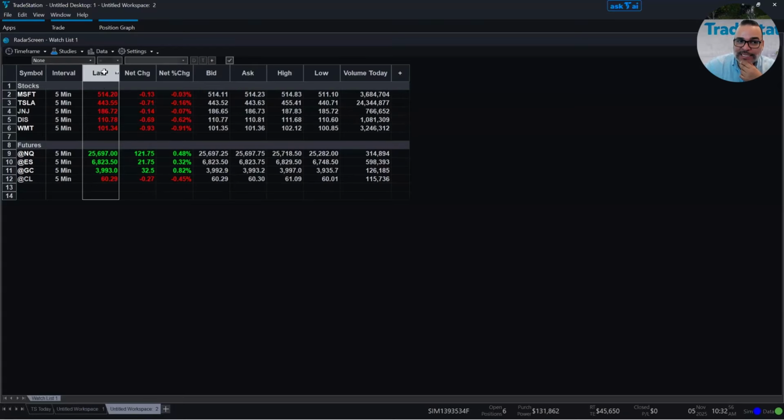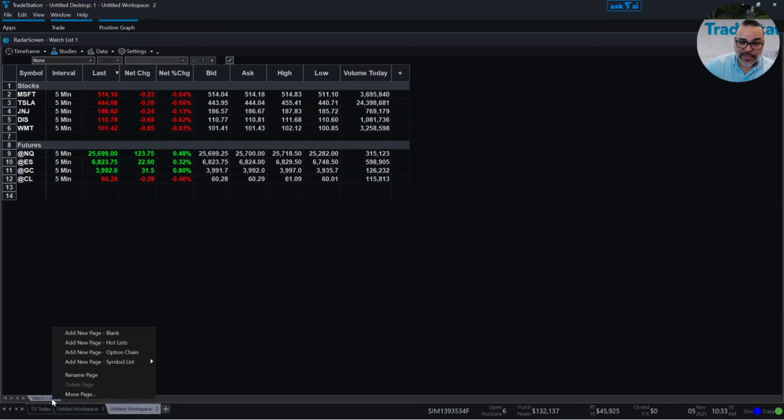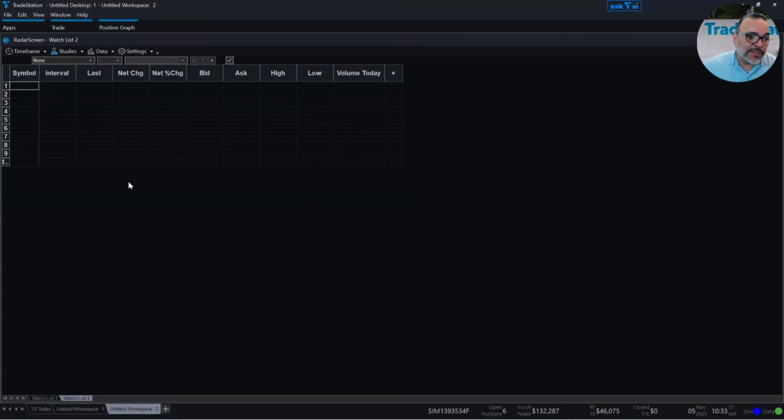I can double click on last again to do descending order, and you can see that the symbols remain within their groups. If I wanted to add another list here, I can right click where it says watch list one and say add a blank page, because what I want to do is probably start with a long list of symbols.